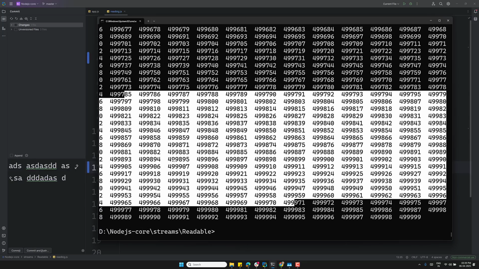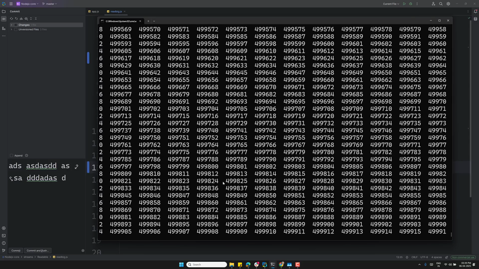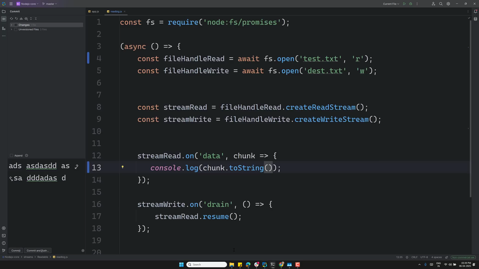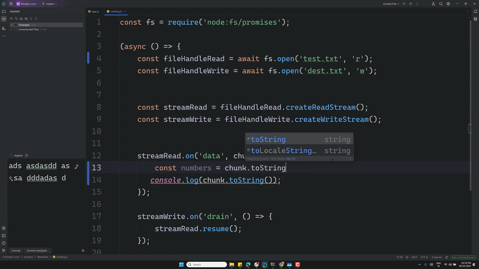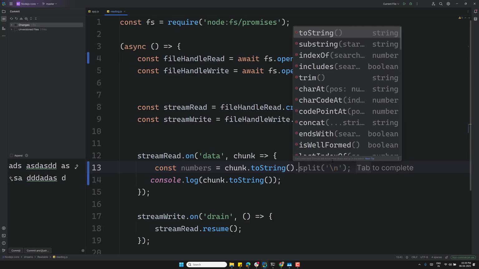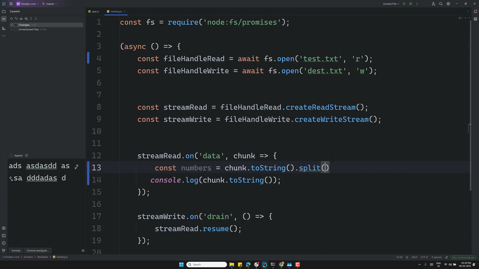So what I need to do is get all the values as a chunk. Here it is displaying everything. So let's try to get the chunk. How can I get this? Here I can do const numbers is equal to chunk.toString().split, and I will use a single space. Fine, let's console.log numbers.